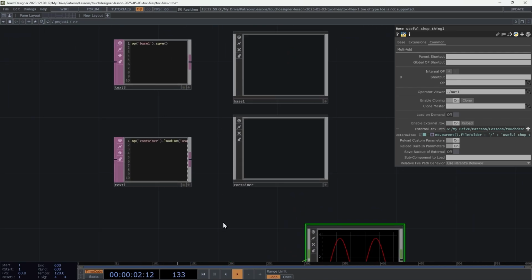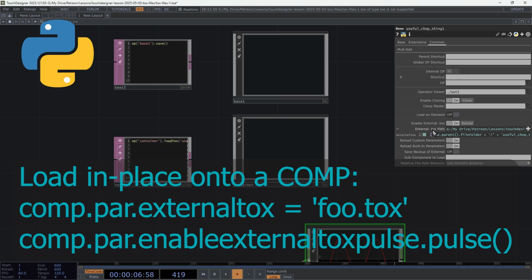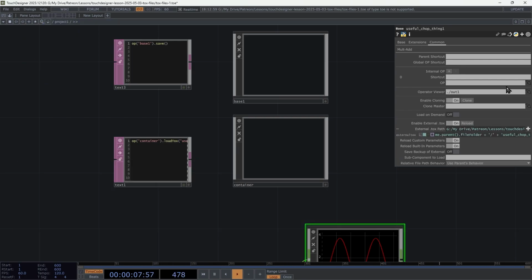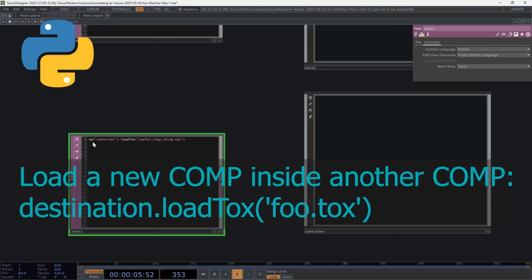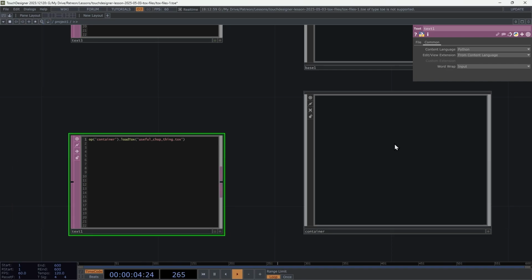And so there's two ways to do that. One is if you set the value of this external Tox to whatever the file is that you want to load for a component, and then you pulse this reload, that will load that file onto that component. There is also this load Tox method on any component.